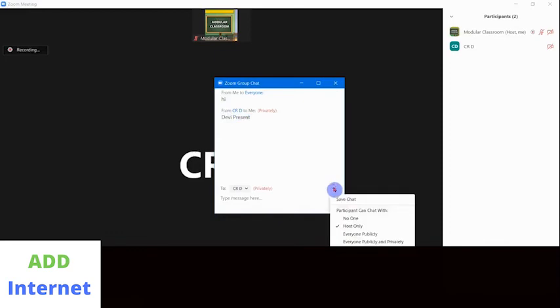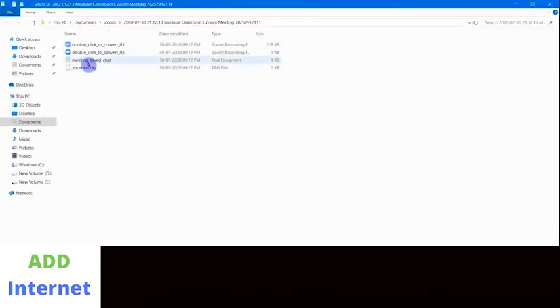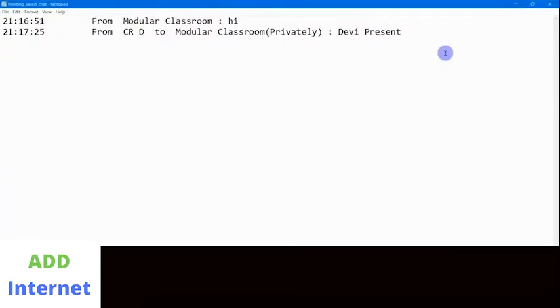Now what we want to do is save this chat message. You have to enable save chat, and you can choose the folder. You can see this notepad, meeting saved chat. You click on that. See, this chat information is saved in the notepad file. I can see from here that from this time, 9:17:25, this particular person is privately giving information to the host with their name as present. So Devi is a participant's name, and present says that she is present in the class.